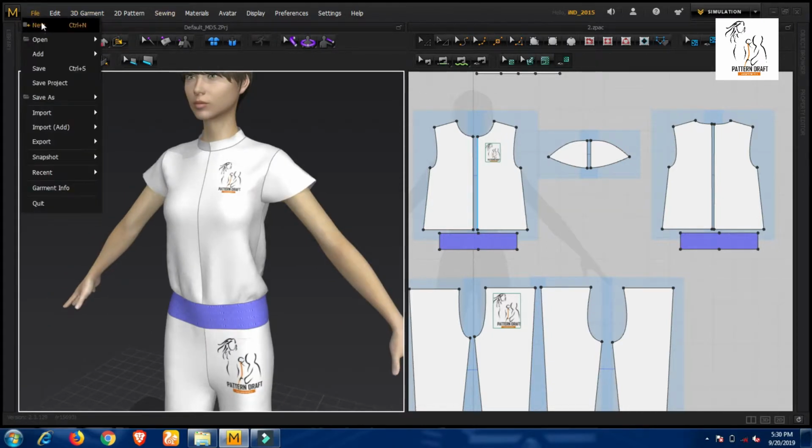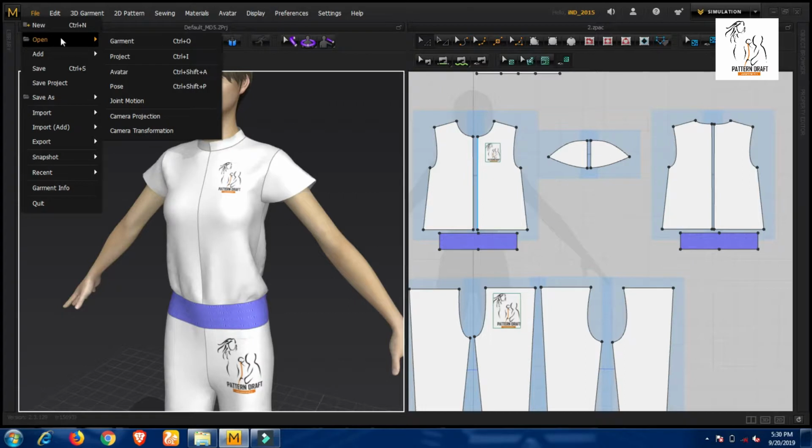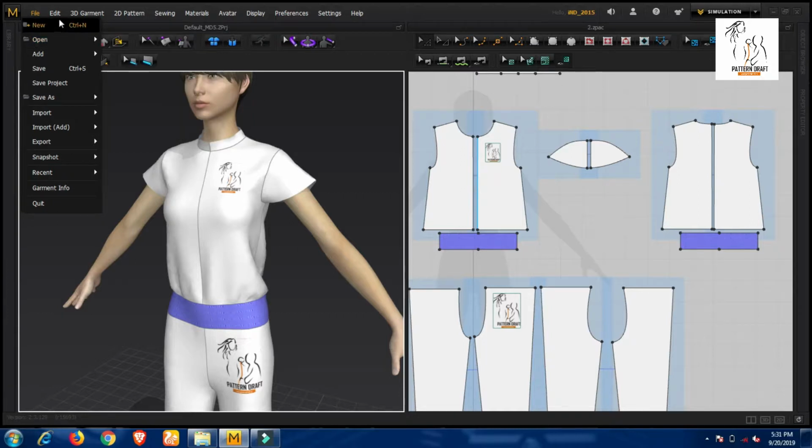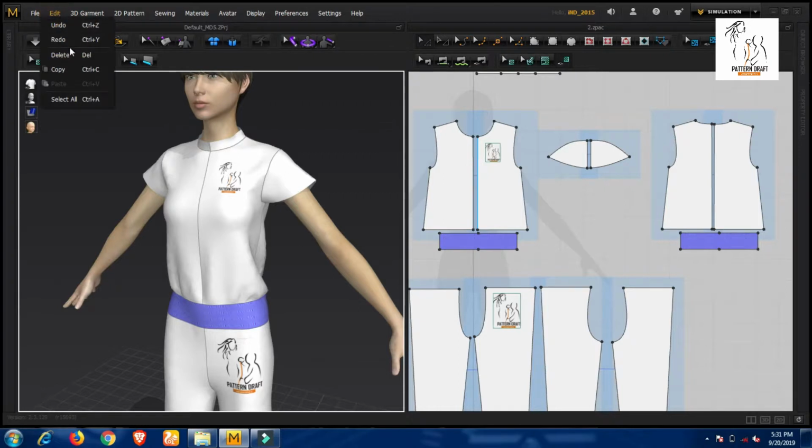Okay, so this is our file menu. From here we can create new files, we can open our existing files, and we can save, import and export our files. This is the edit menu. We can undo and redo, and copy and paste options are available in this menu.